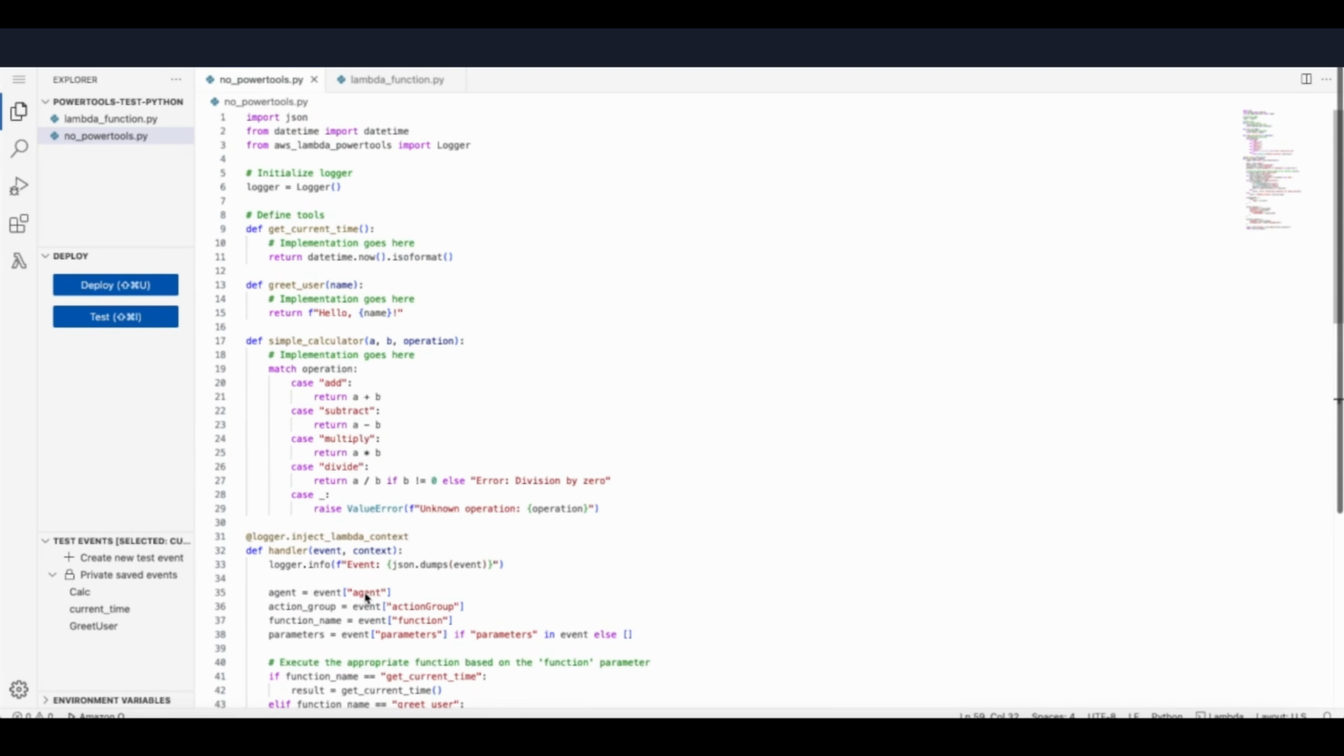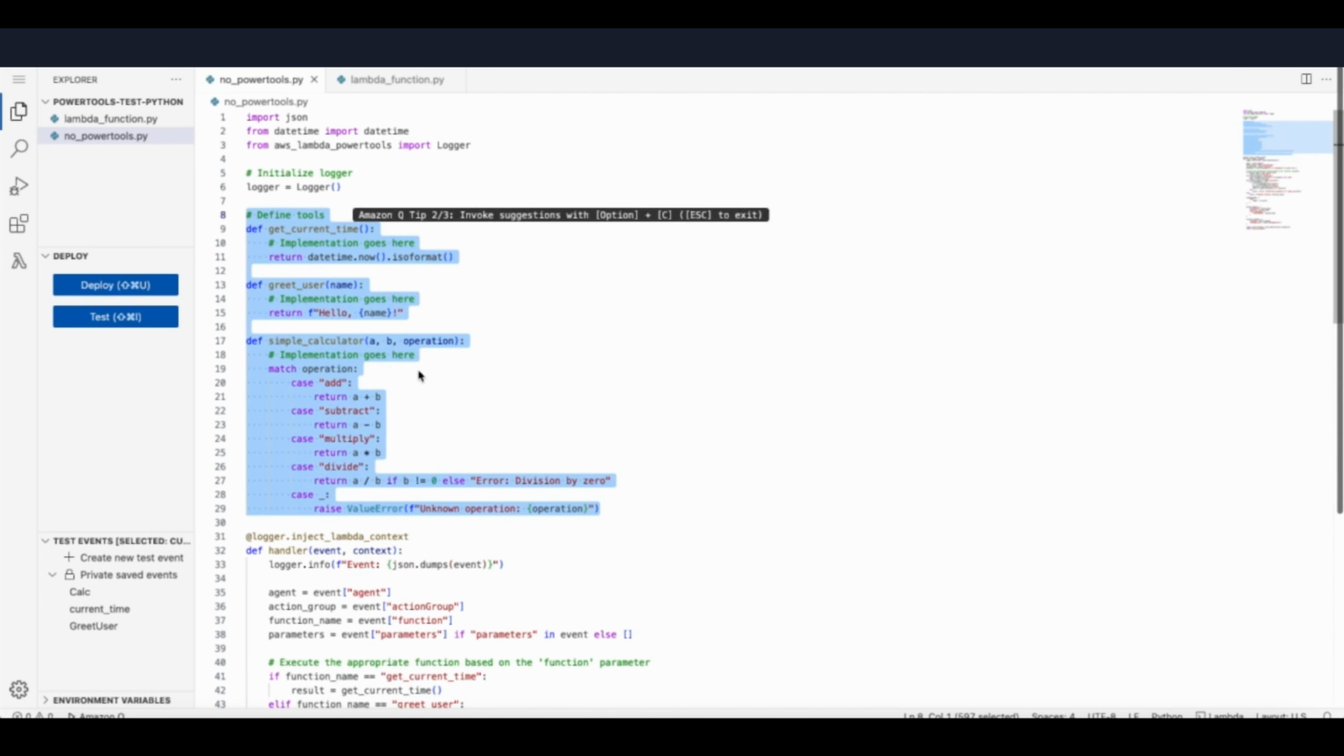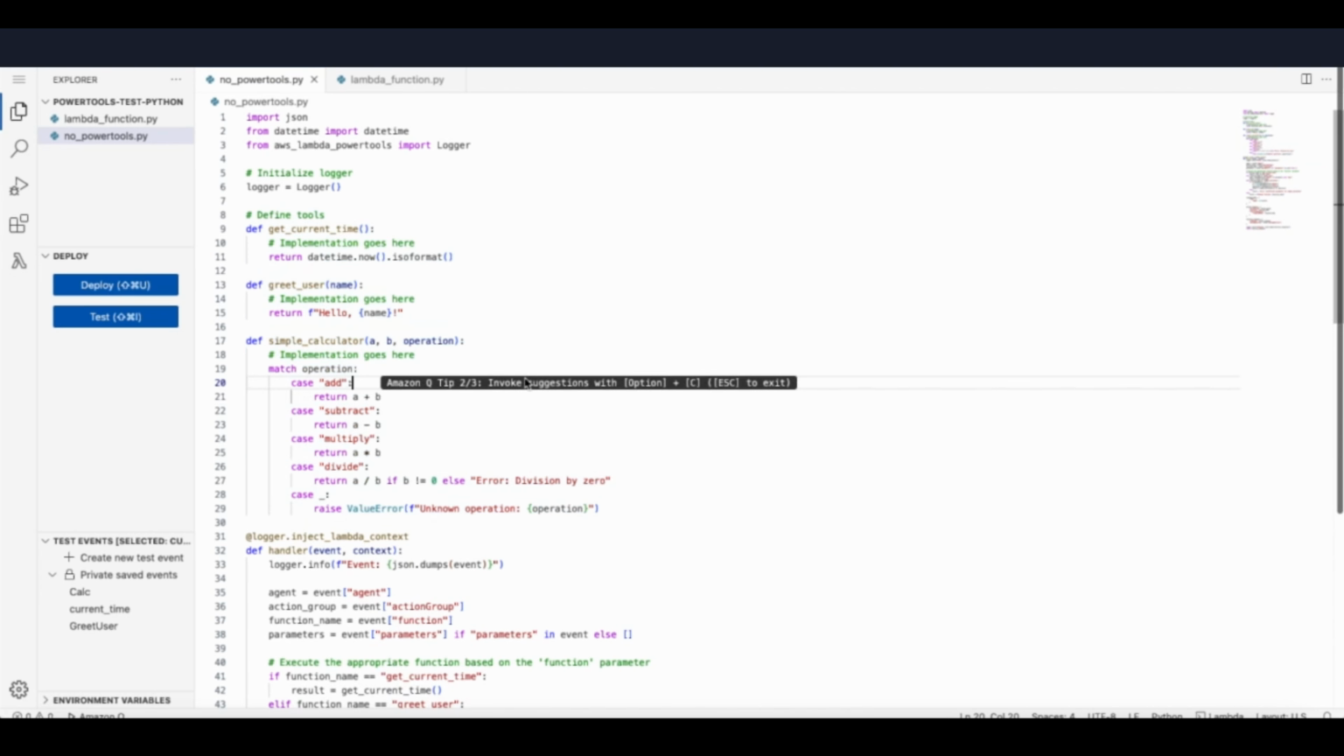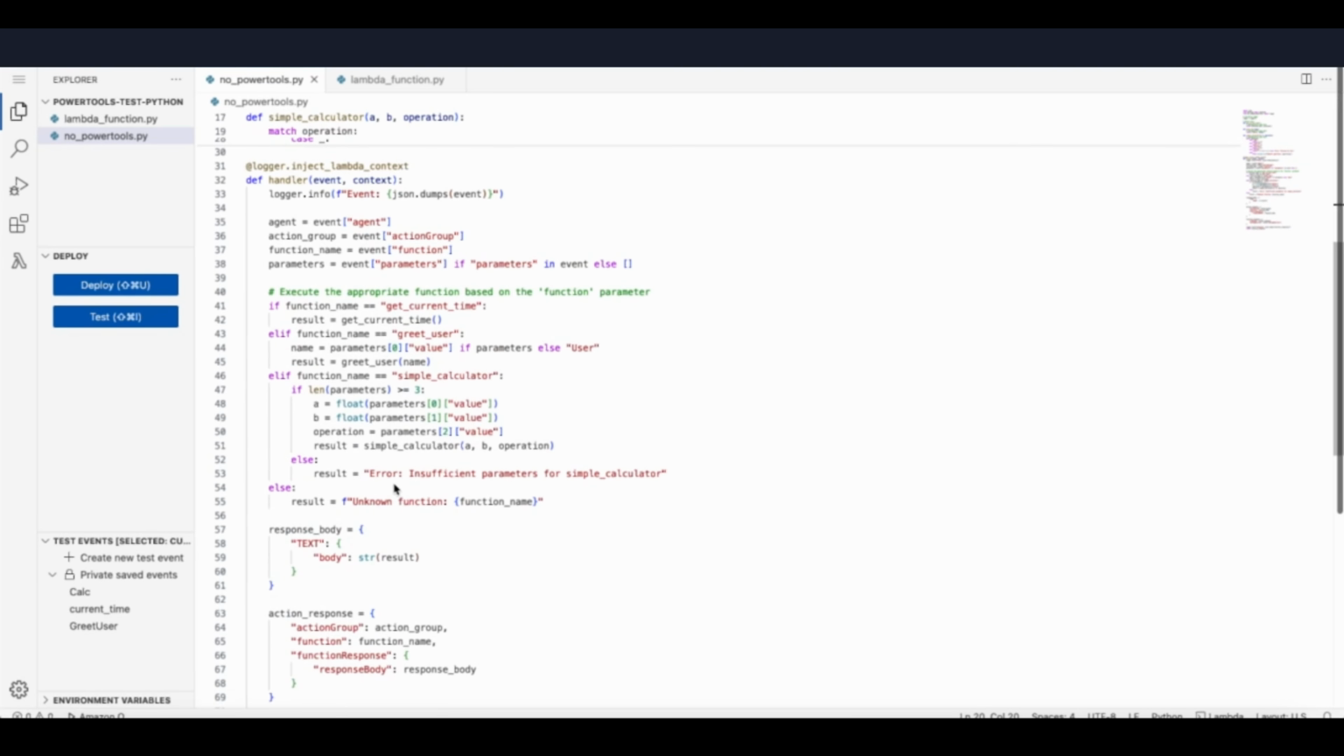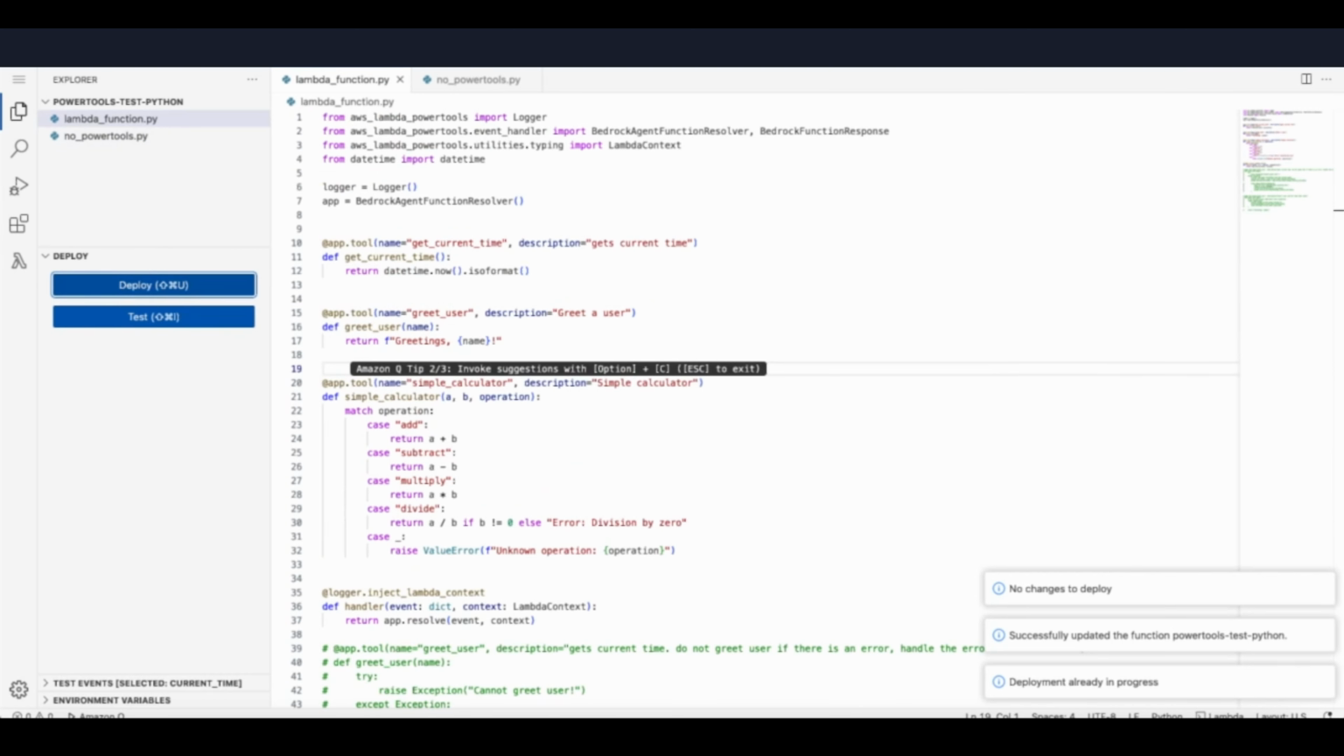I mean, ultimately, we don't really care about any of this stuff. This is the meat of the function. This is the business logic, the stuff that really matters to you and your customers. This is all just glue. So we can and we should do better. And that's where Powertools comes in. So let's have a look now at a Powertools Lambda function.